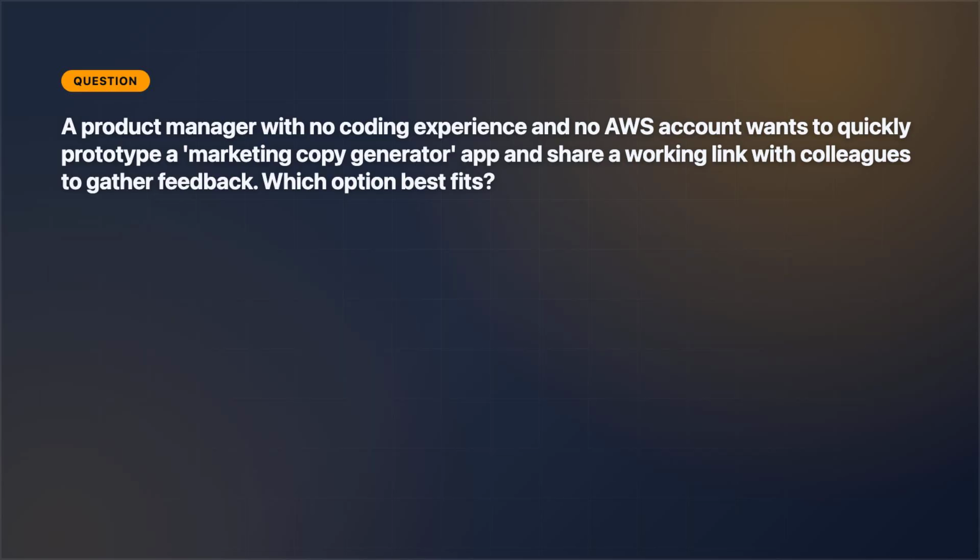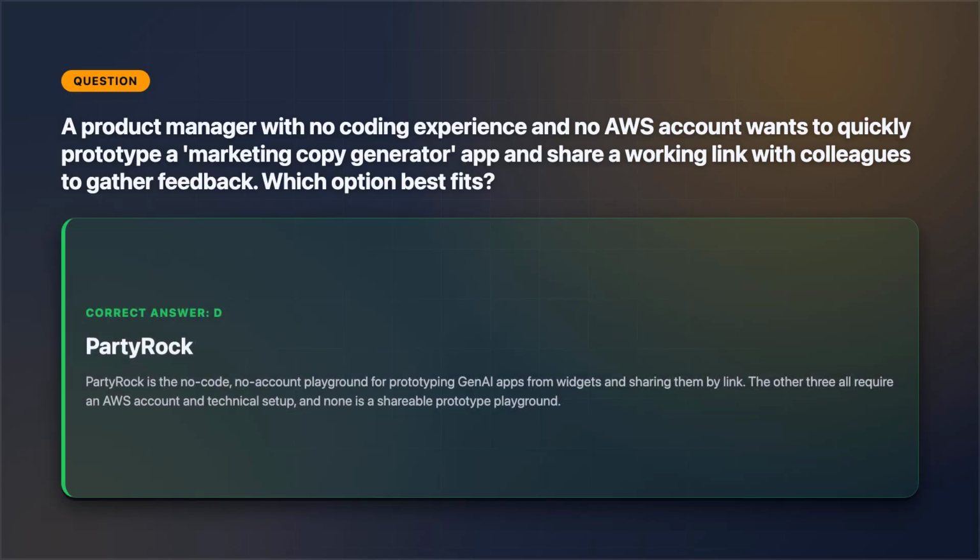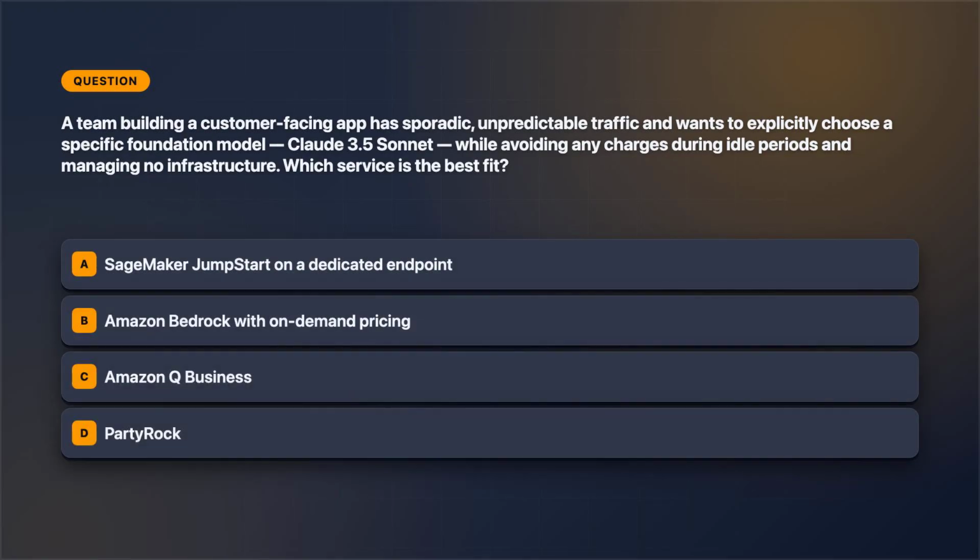If you said D, well done. PartyRock is the no-code, no-account playground built exactly for this. Describe an app, connect the widgets, and share a link. The other 3 all require an Amazon Web Services account and technical setup, and none of them is a shareable prototyping playground. Last one, question 5.